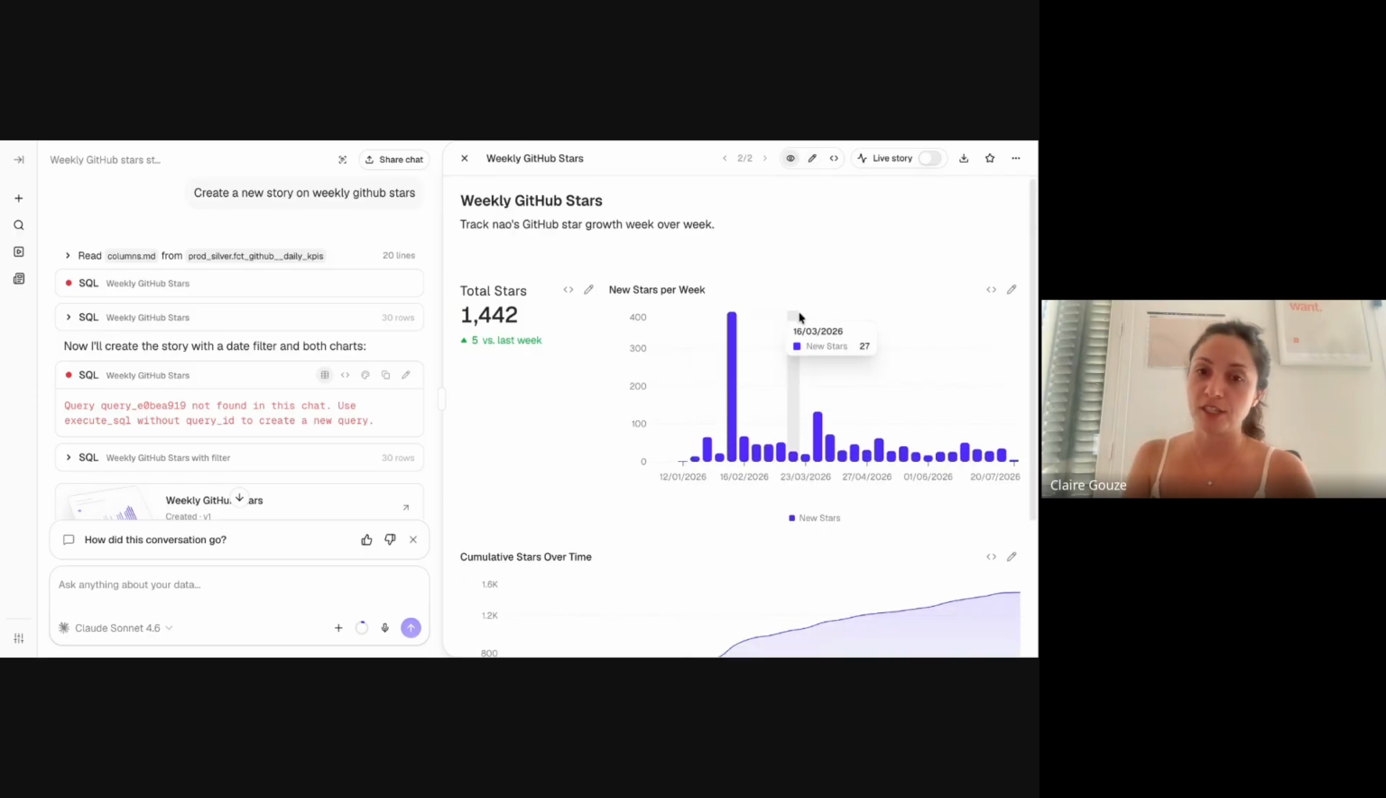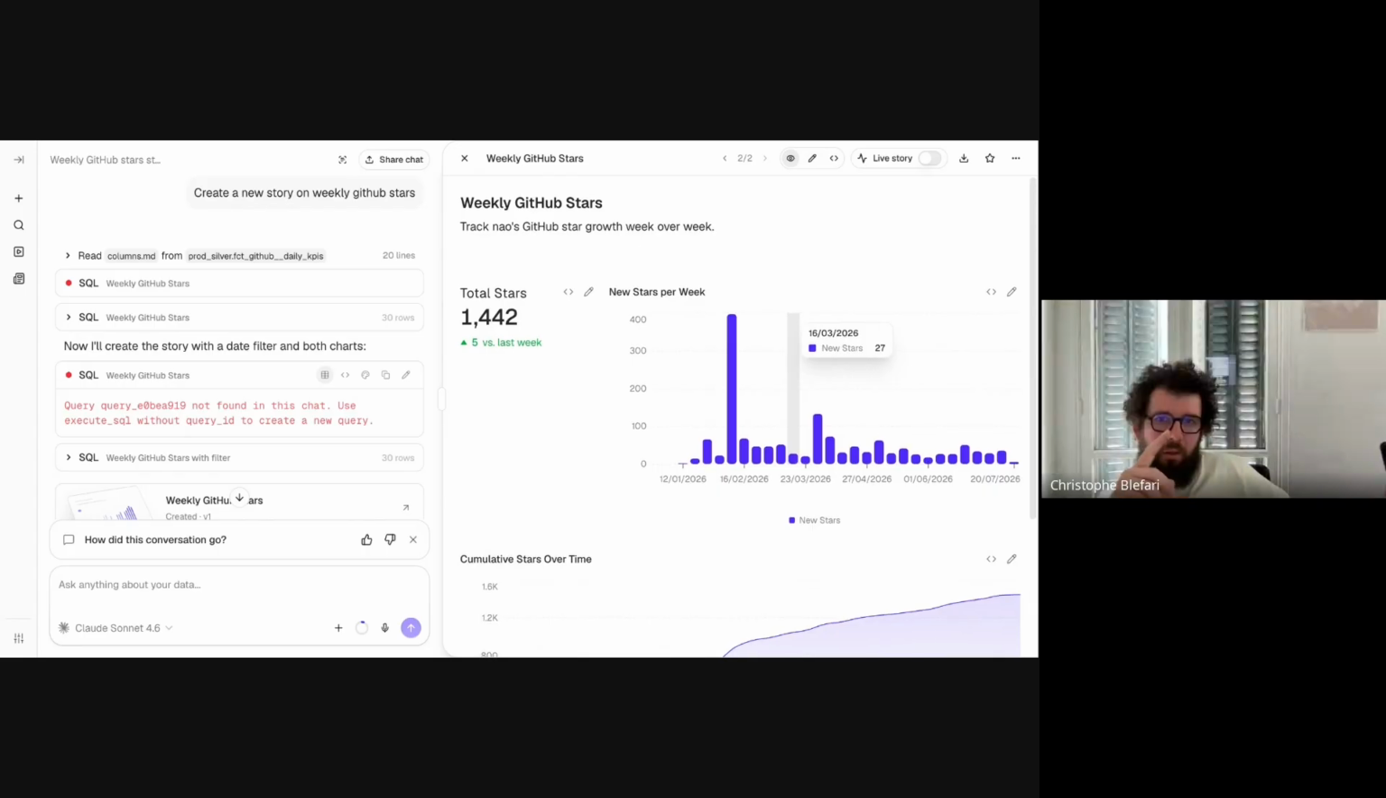So that's one first thing. And just to explain as well, all the stuff that Claire did manually can also be done by the agent. So it works both ways. If you show the code, for instance, Claire, the code of the story.